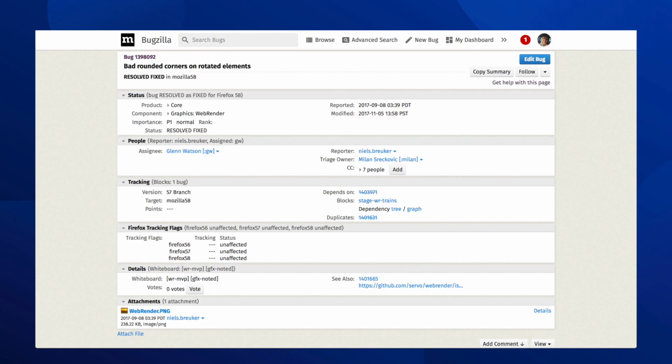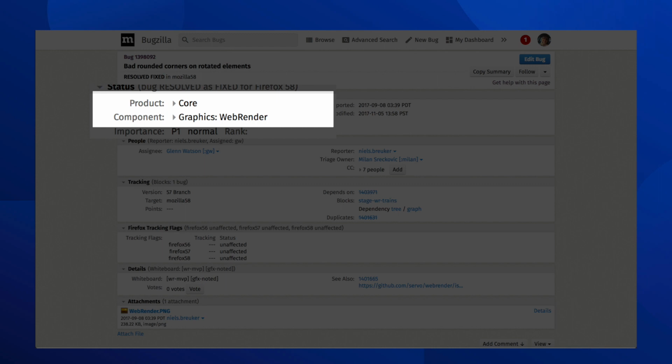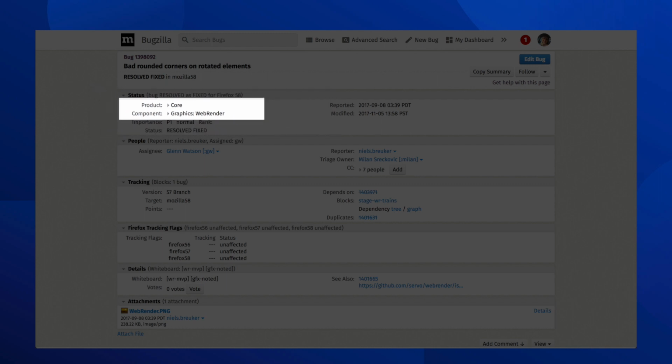The component is broken up into a product, such as Core, or Firefox, or Toolkit. You can think of, if it's inside the browser window, it's Core. If it's outside the browser's window, it's Firefox or Toolkit.